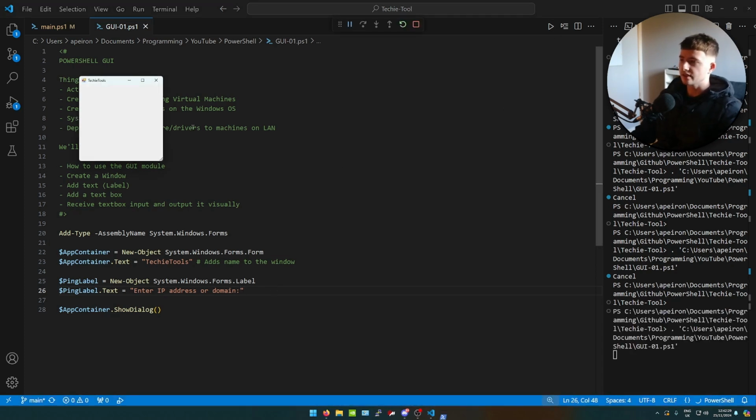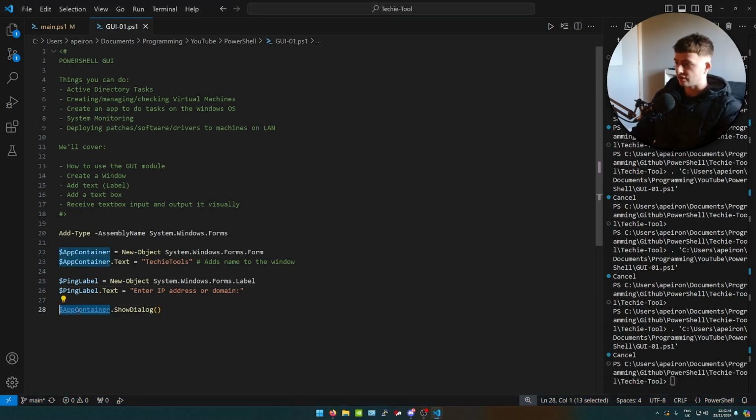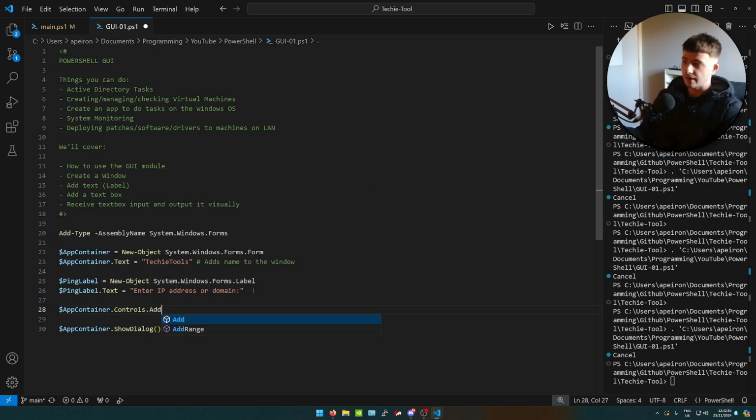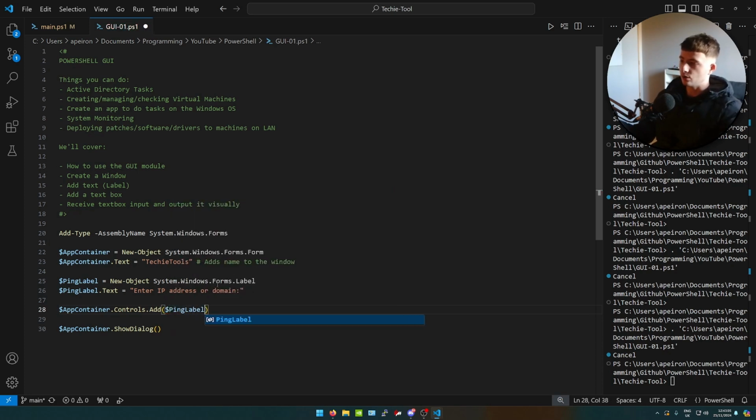And now if we're to run this, as you can see, it's not actually incorporated into the application yet. That's because for every group control that we create, we need to add it into the app container. So if we take the app container variable and we do .controls.add, as the ping label is a new control, we will put in the brackets the variable name. So we do ping label, and now in the app container, ping label will now display.